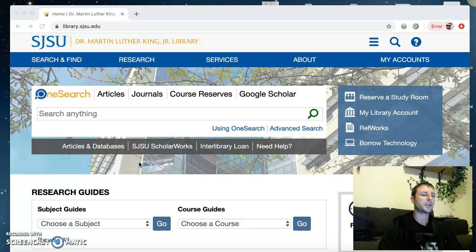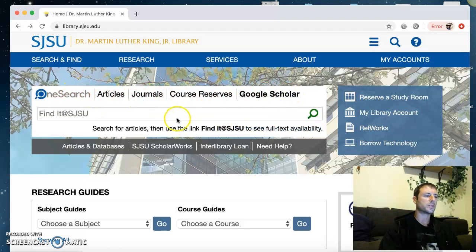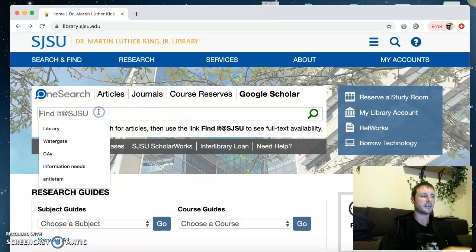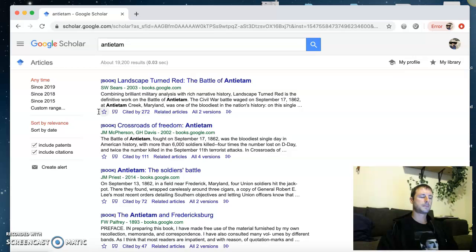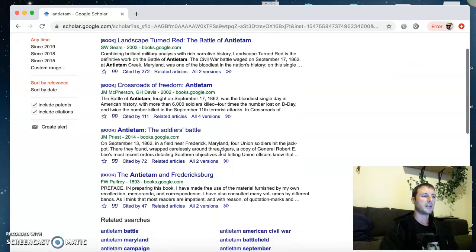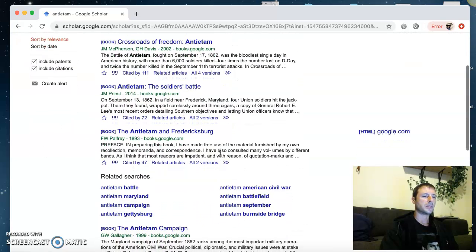In this video, we're going to show you how to restrict OneSearch to Google Scholar. As you can see, here is the OneSearch bar, and if I click on Google Scholar, Find It at SJSU will pop up. I will type my go-to subject in the title and click enter. And it will then pop up Google Scholar with different resources.